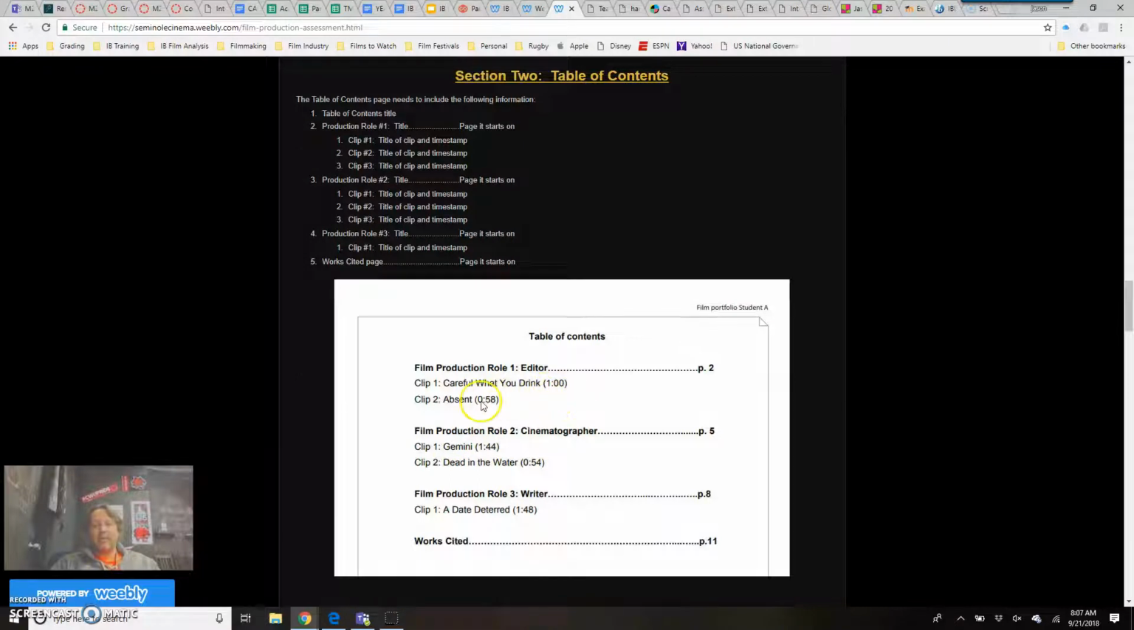And note that these clips are all over 30 seconds. Clips can be no less than 30 seconds long and no more than 3 minutes long. So here we have almost 3 minutes worth of material that's going to highlight their work as cinematographer. So the commentary here is probably going to be about 2 pages for the Gemini piece and about 1 page for Dead in the Water.